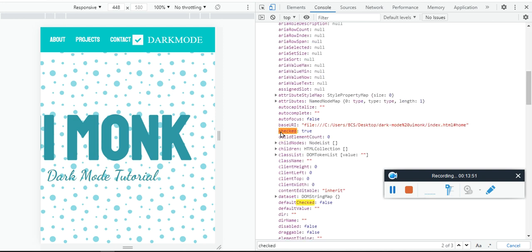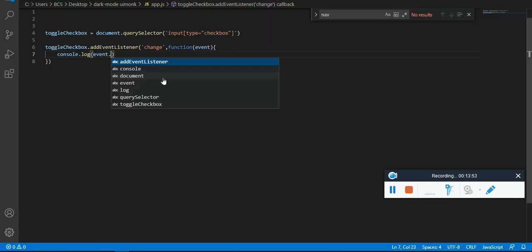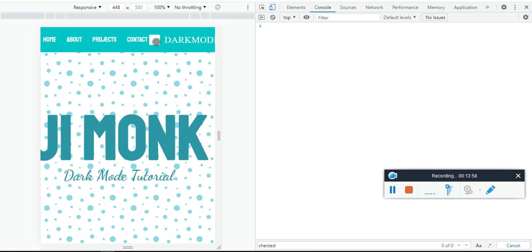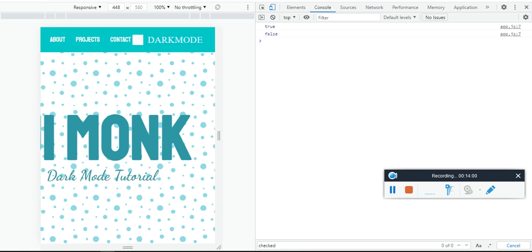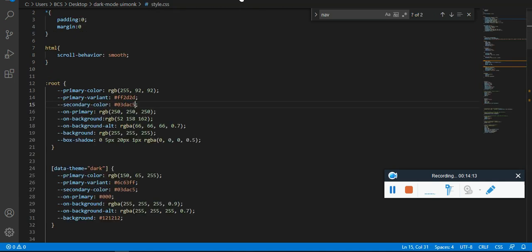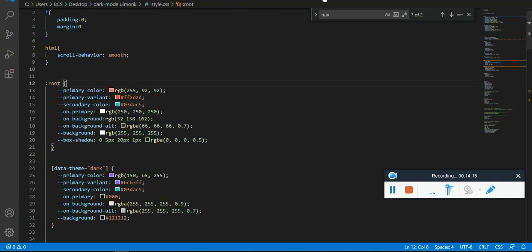You can see checked. So if you see event.target.checked, now let me refresh it and try to check it, and you're getting checked true and false. So with this, if it is true, what I need to do is change the CSS variable value.